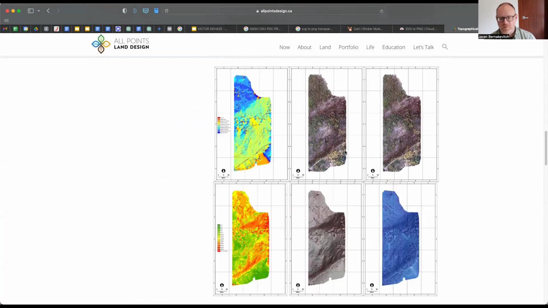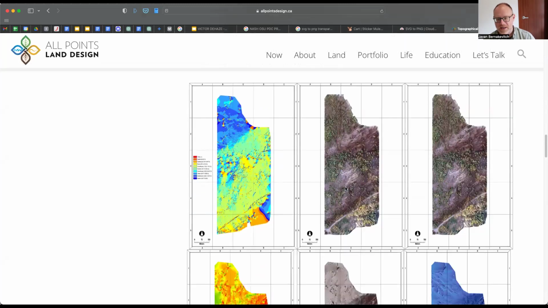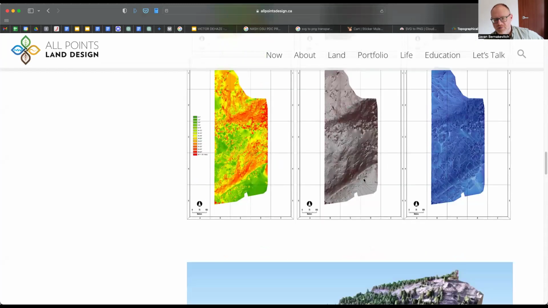How this worked is that we needed to get close enough so that I could get all the information in between the tree area done by drone. Then we went into the treed area to take all of our ground points.